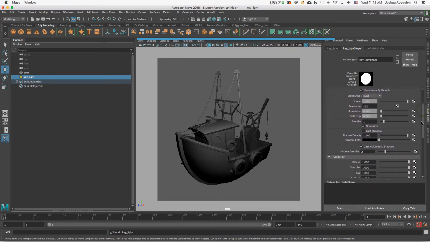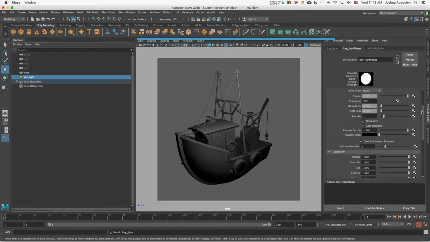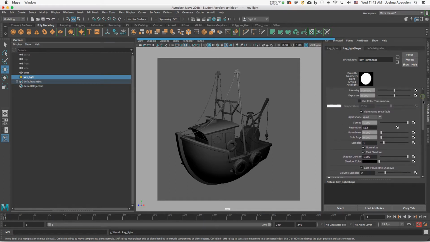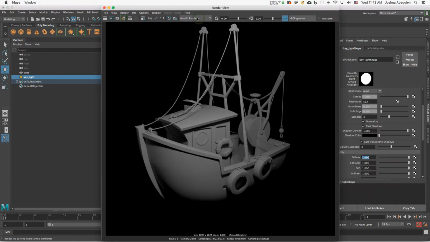Something I want to do is play around a little bit with the sampling. By default, right here in the first section, the Arnold Area Light attributes of the attribute editor, you're going to see this samples is set to 1. I'm going to increase that to 3. Then you have volume samples that are set to 2, and I'm going to increase that to 4. And now I'm going to do another render.